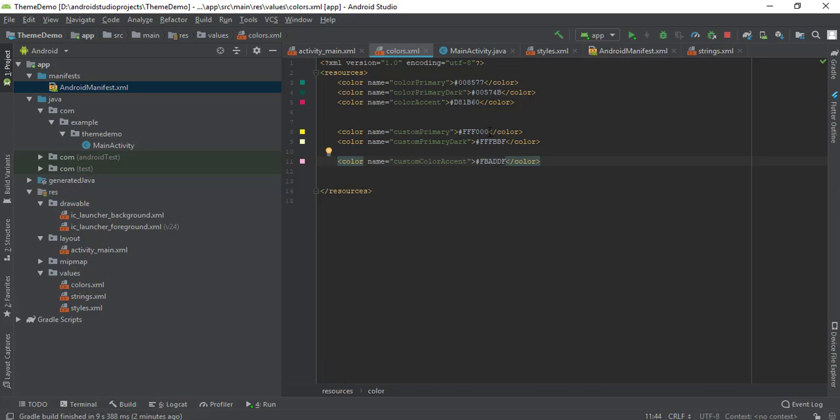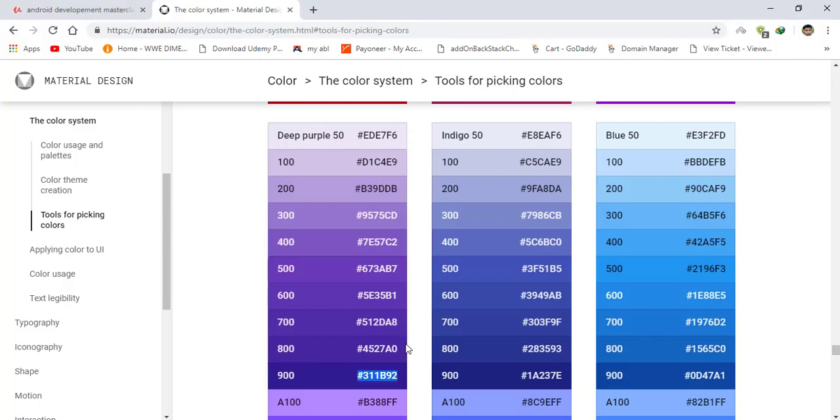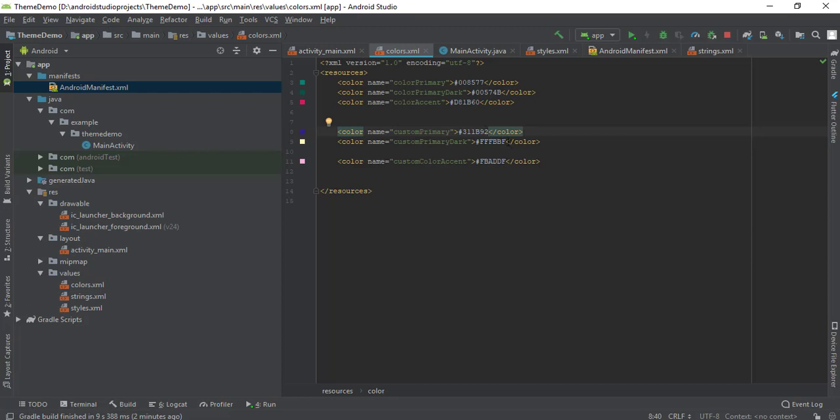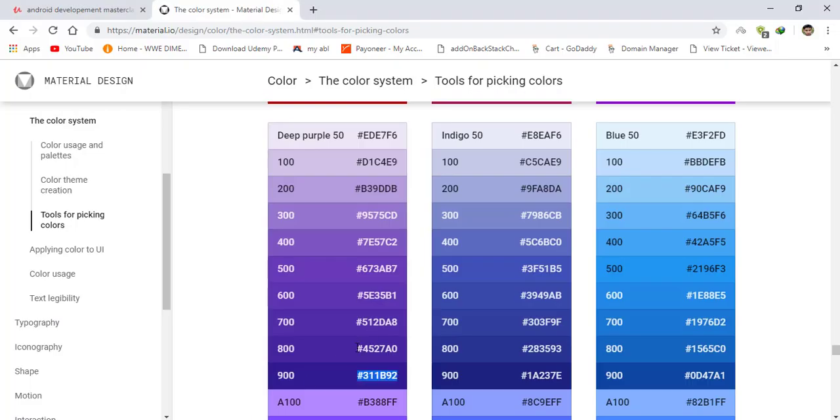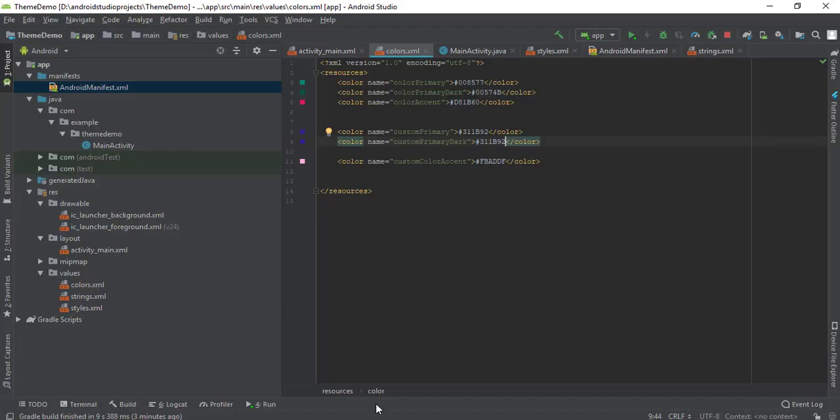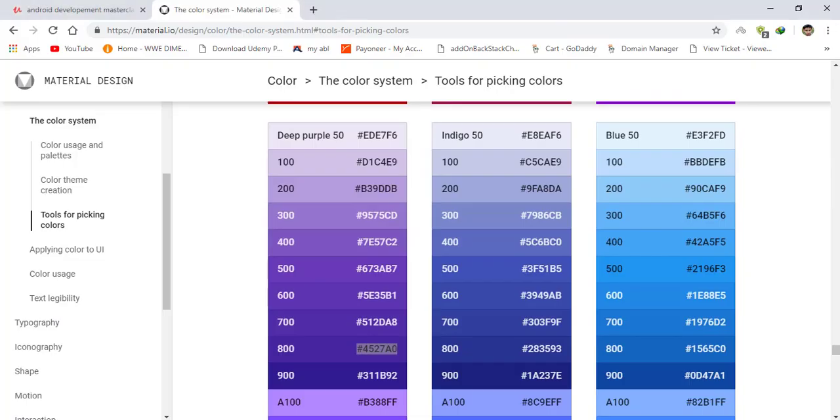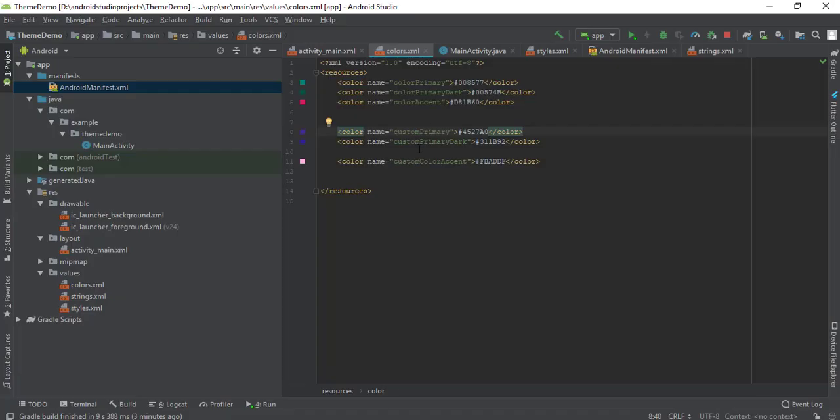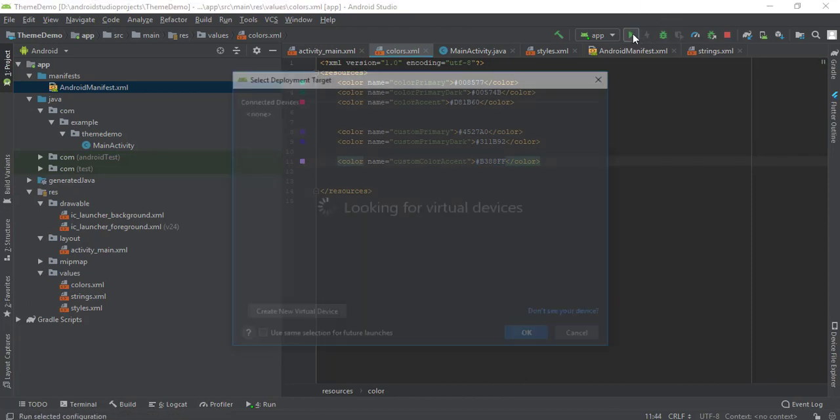For example, this was my custom primary color, so I'm going to change that to this one. Sorry, I actually changed the color primary, it should have been the color primary dark. So I've changed the color primary dark. Now I'm getting this as the color primary, so I can change it here. For color accent, I can choose any color, but I'm going to choose this one. So I'm going to run this app again.